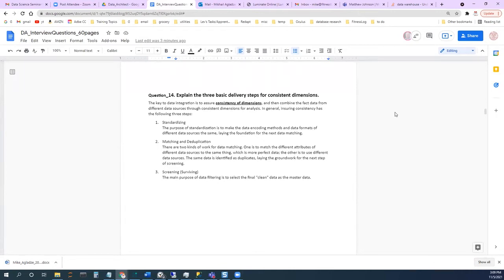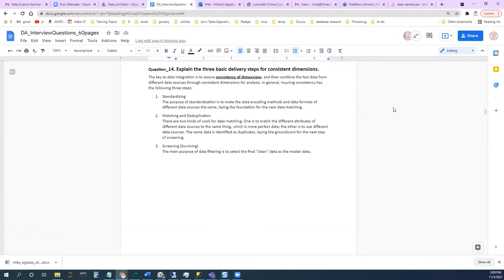Matching and deduplication. There are 2 kinds of work for data matching. One is to match the different attributes of different data sources to the same thing, which makes for more perfect data. The other is to identify the same data from different data sources as duplicates, laying the groundwork for the next step of screening. Screening or surviving: the main purpose of data filtering is to select the final clean data as the master data.